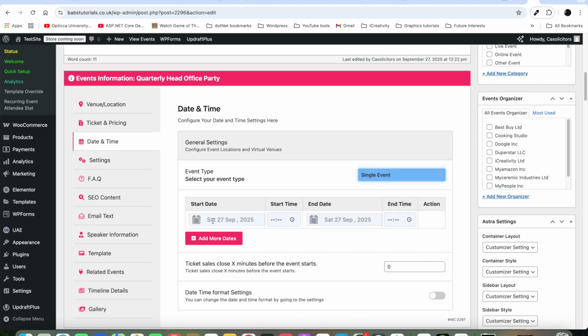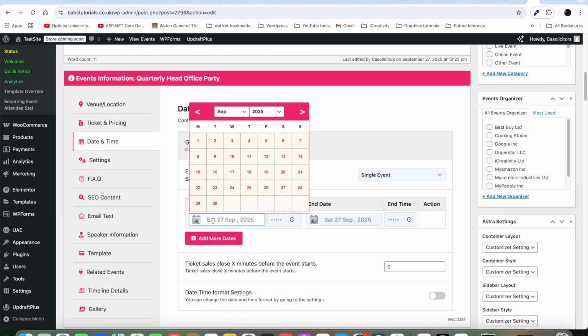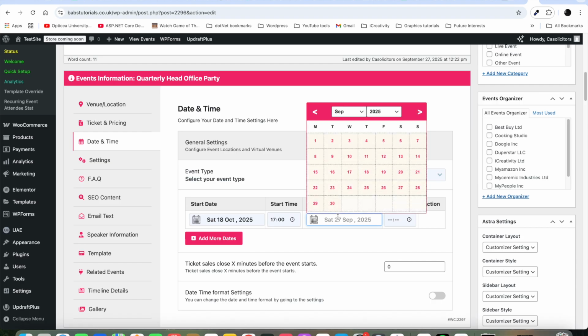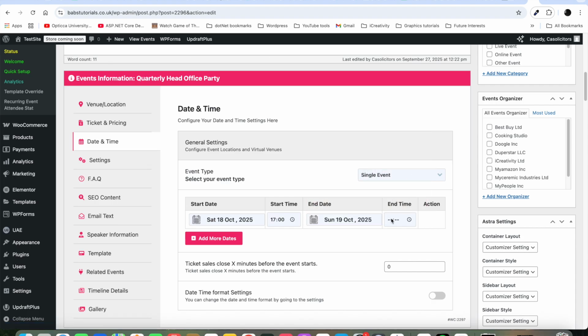So here we say we want the event to start on, say, October, Saturday, time 1700, and end date October 19th, the following day, 06 in the morning.